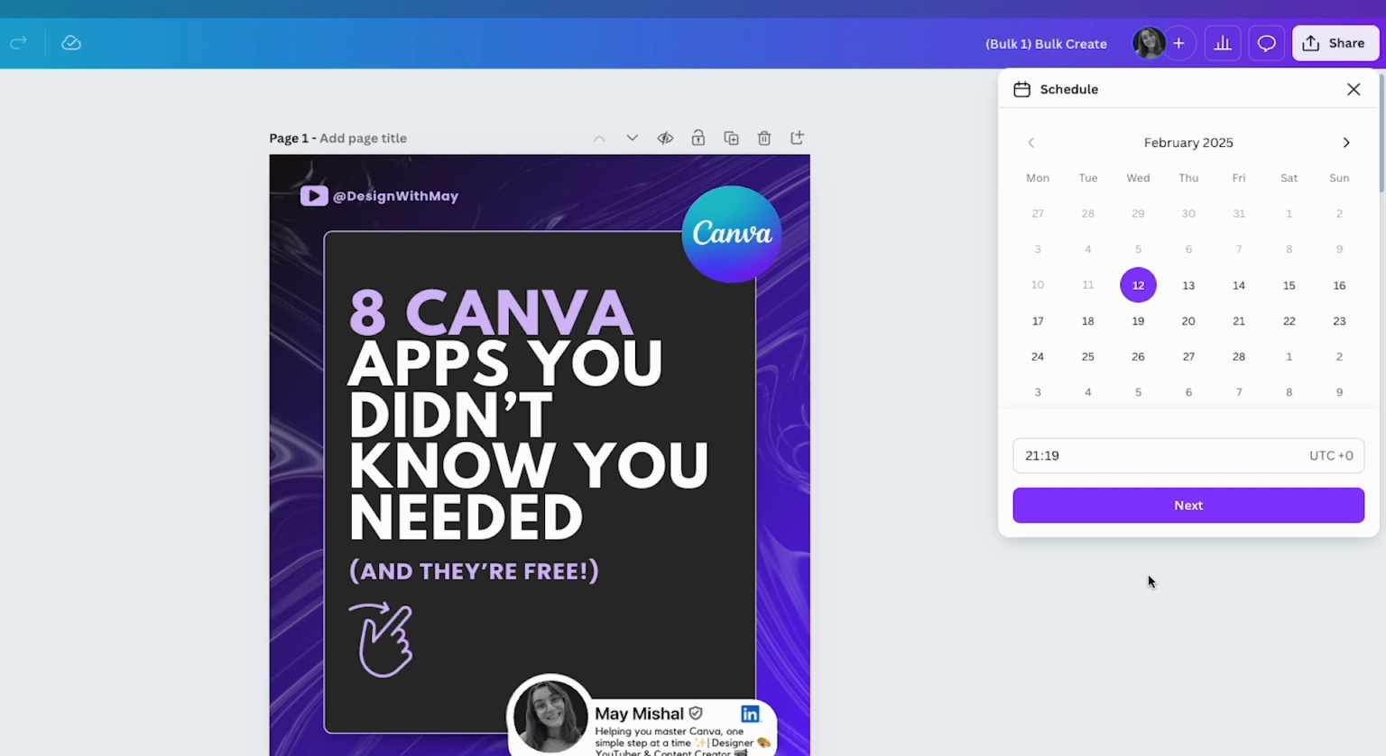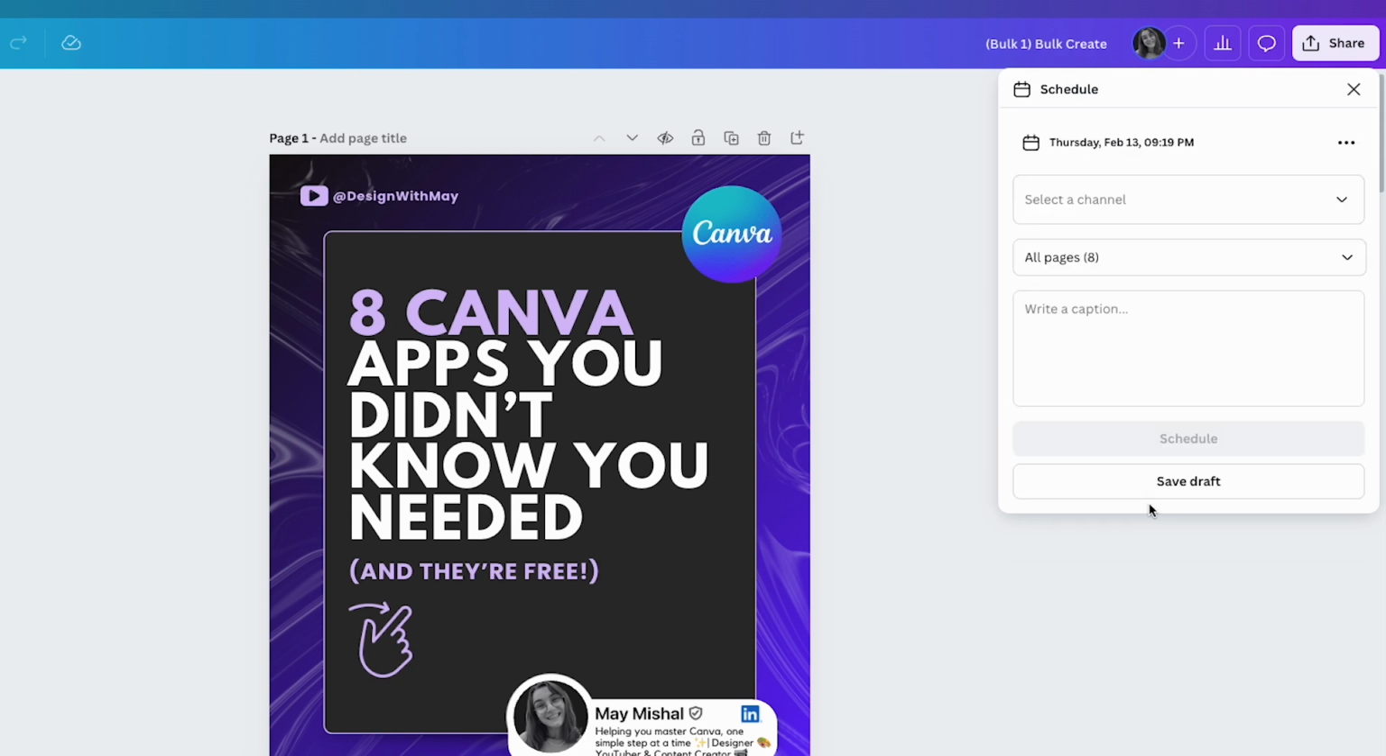Because my LinkedIn profile is already connected, the first thing you see will not be the option to connect the social account. Instead, I see the calendar right here. So I will choose a date I want to post this design. I can set a different time if I want, and I will hit Next so I can choose which channel I want to post this design to. As I mentioned before, I connected my LinkedIn profile, so I will click on that.